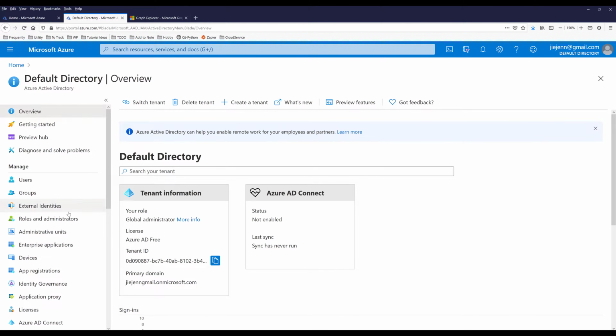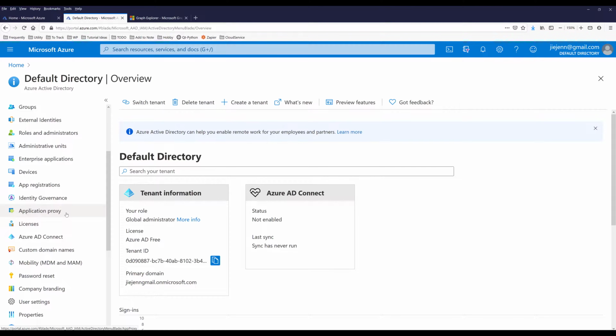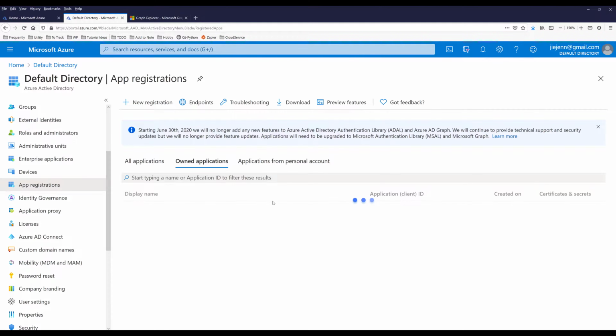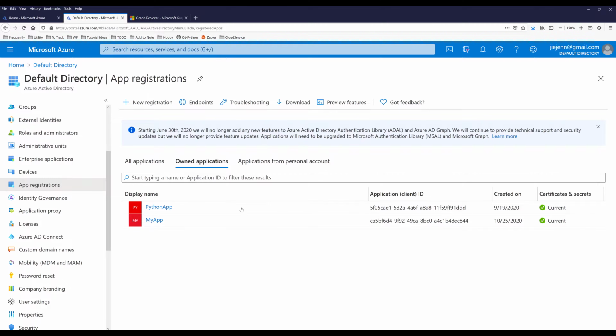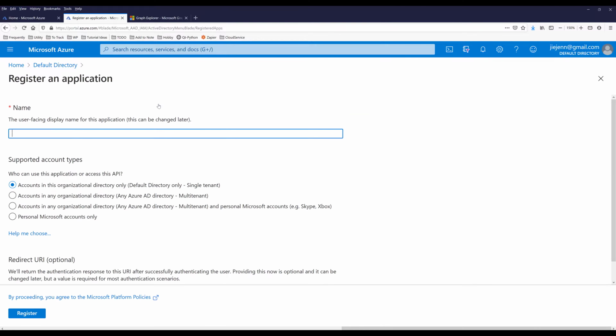Now on the left hand side, you want to look for app registrations. So right here, go into that. Right now, I already have 2 apps created. One is for some of my Python development. The other one was for testing. And to create a new app, on the top, you want to click on New Registration.